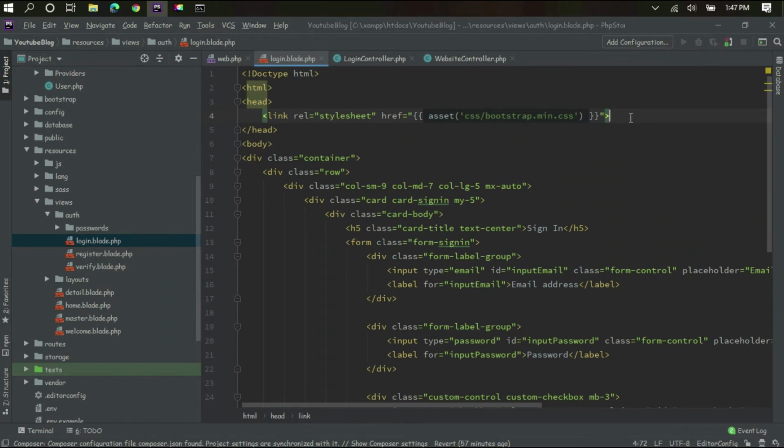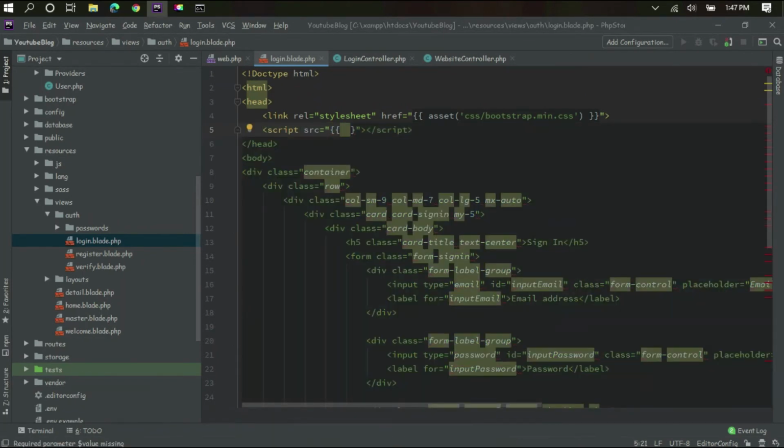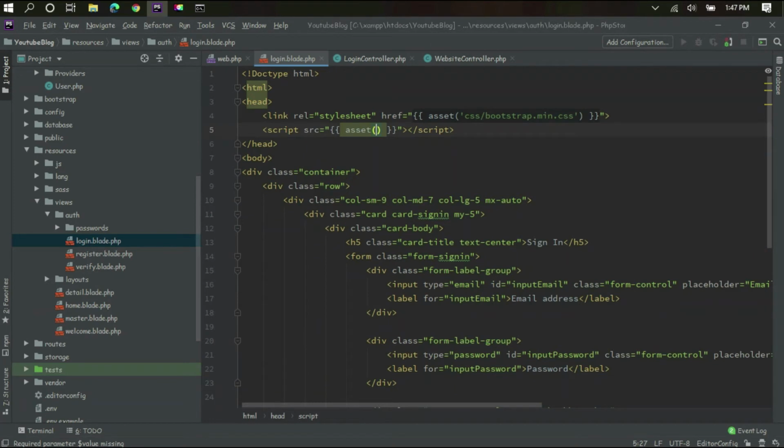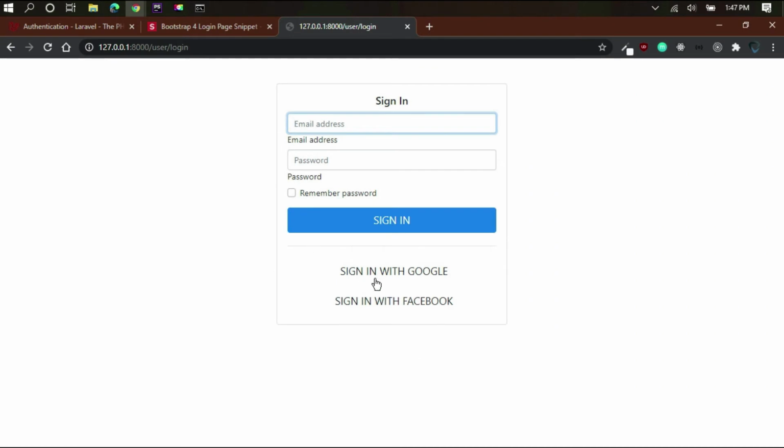Okay, then same for the javascript, then source, then let's have our assets here, js slash jquery dot main dot js. Then we can do the same for our bootstrap here right before the closing tag. Then bootstrap dot main dot js. Yeah, awesome. So let's refresh and see. Okay, so this is giving us the bootstrap starter code.